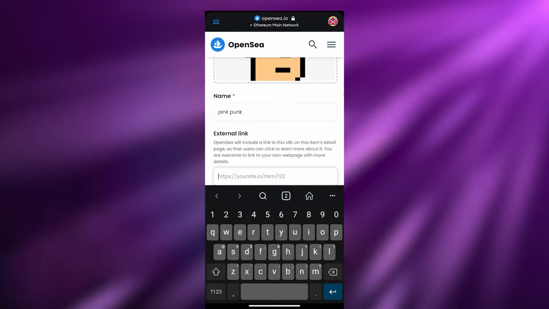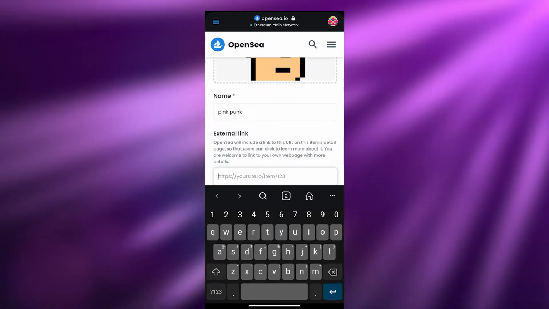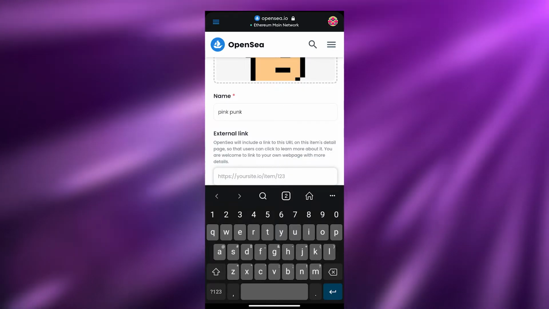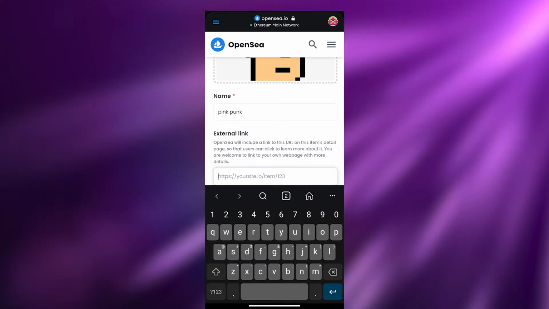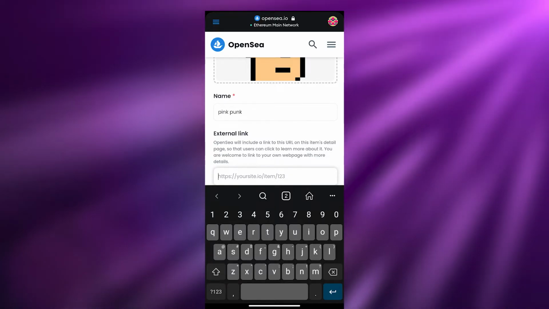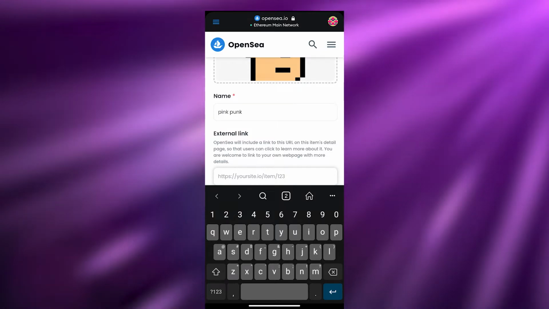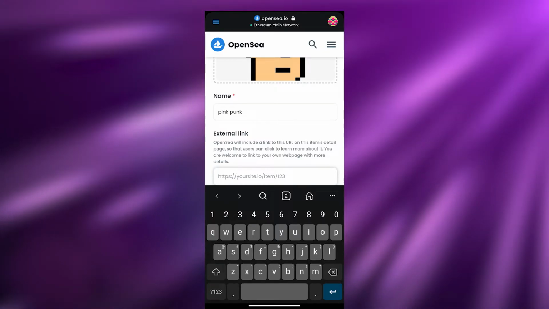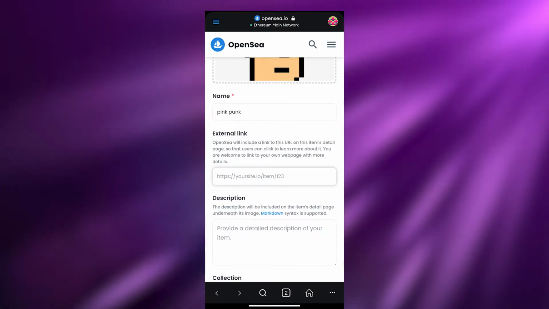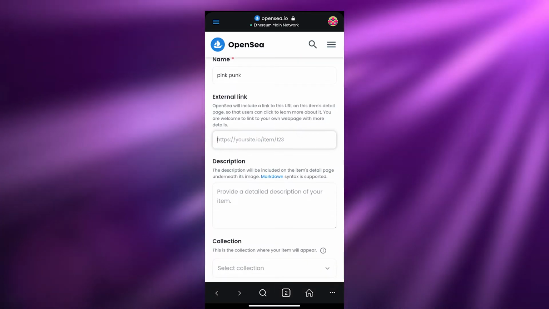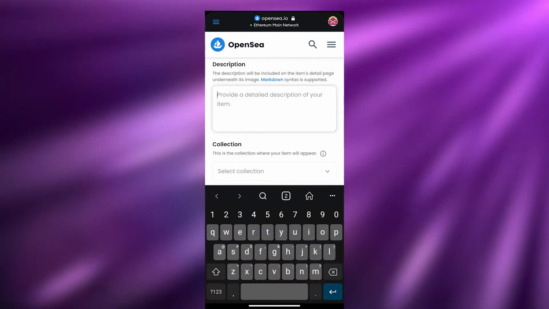Over here, you're basically going to enter in a link to your website or your Instagram account or any other website where you can showcase your previous work on different NFTs, or your future work, or your current projects that you're working on. So basically showcasing your skills as an NFT creator. So if you want, you can go ahead and input your link over here, but if you don't want to, it's fine as well. Then you have your description.